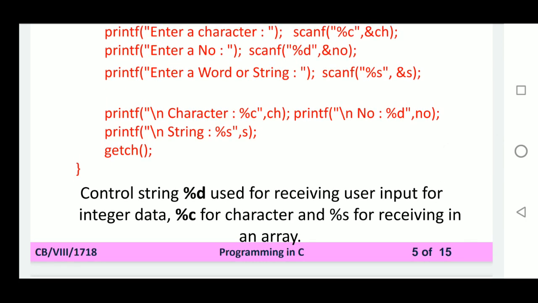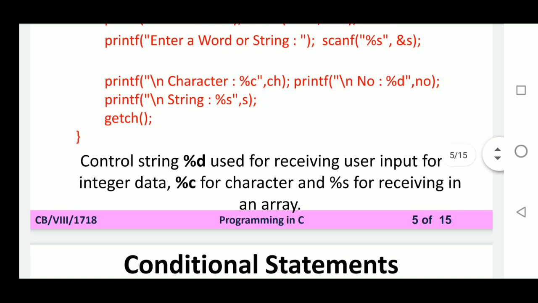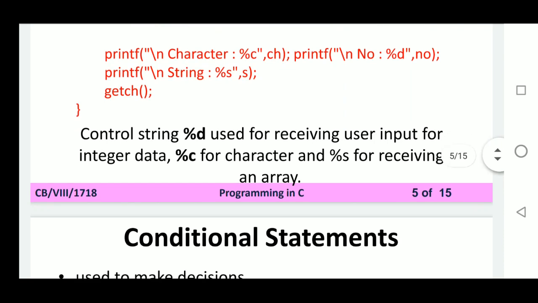After taking all the values, the three printf statements are there to print the given values by the user to the output screen. Okay.